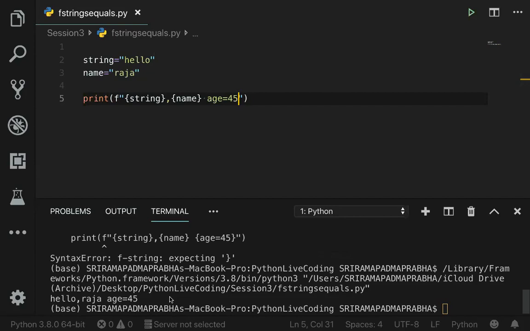So the main agenda of this equal to is that you can use it for expressions, indirectly. We can use it in the 3.8 versions. Okay.